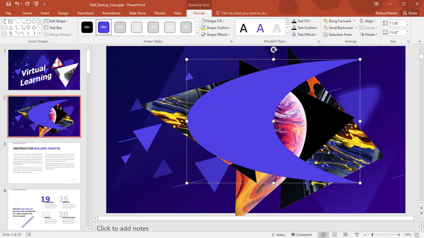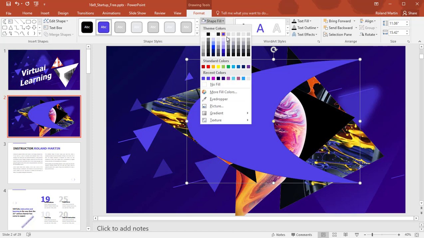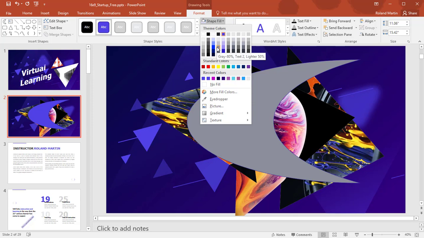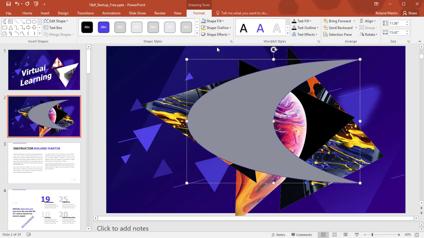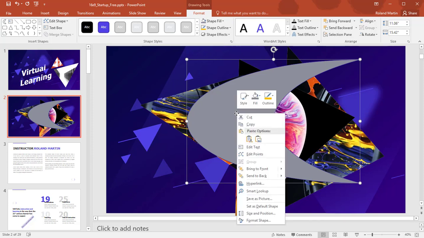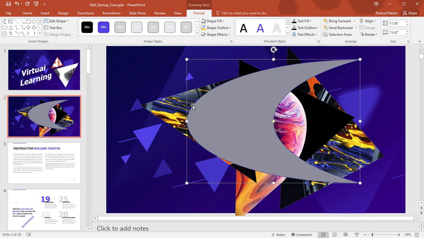Now I can change the colors of this. I've got my shape styles up here, this group. I can change the fill color. Lots I can do here. Let's just say we make a change. Instead of using this blue accent one, we'll give it a gray, 80% gray, lighter 50%. I still don't like that. Let's say I go back to my image and I want to bring an image. I can do that. I can do lots of things with this shape.